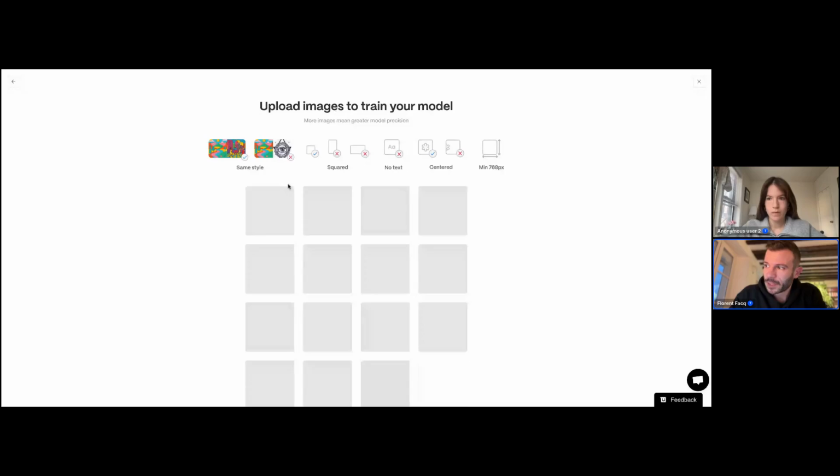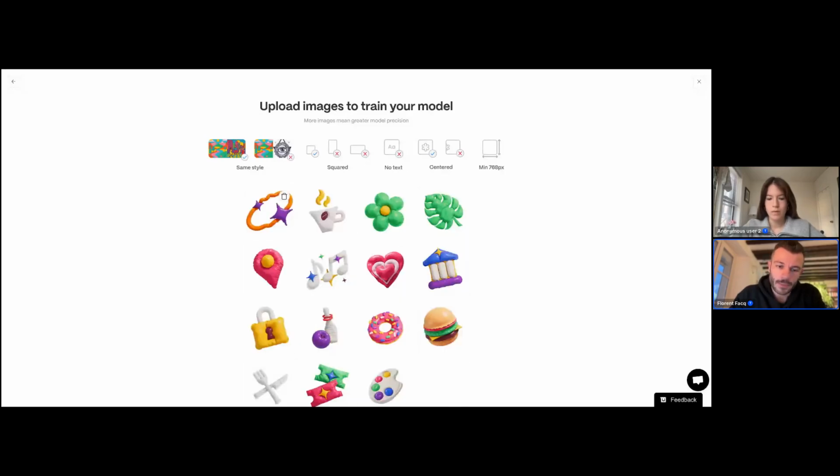You can start by uploading 4 images. 4 images is the minimum for us. Our recommendation is between 10 to 20, so around 12, 15 is a good bet. It depends a lot on how diverse your style is.